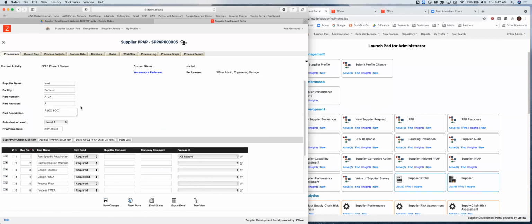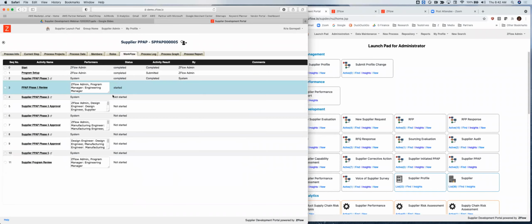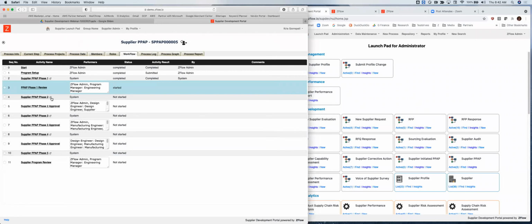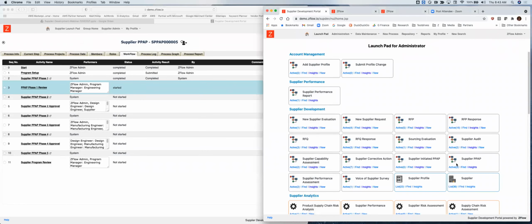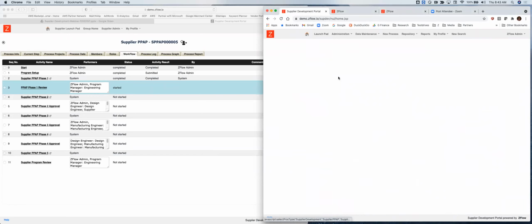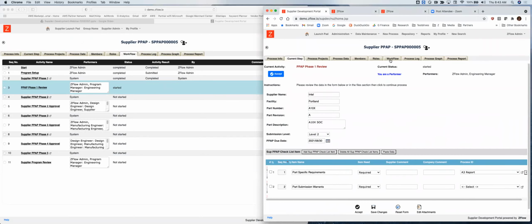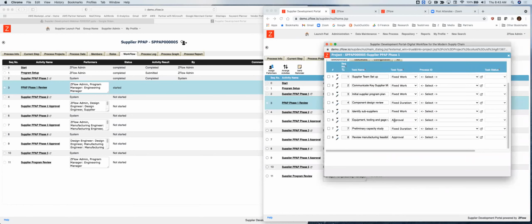So when you assign supplier PPAPs to suppliers and you finish this workflow, there are final phase and phase readiness steps. You can see all the different activities that are part of these workflows. Let me pick one here. These are all the things that suppliers are doing.